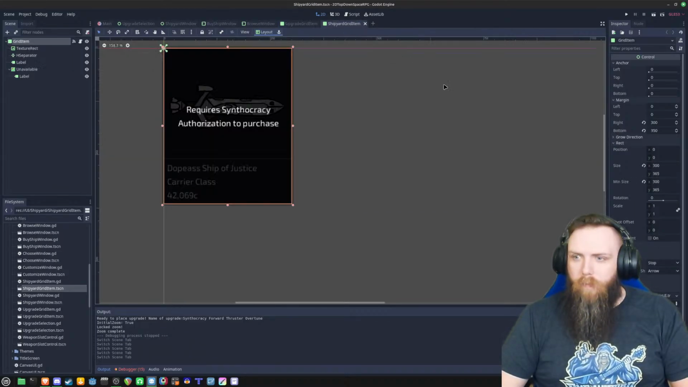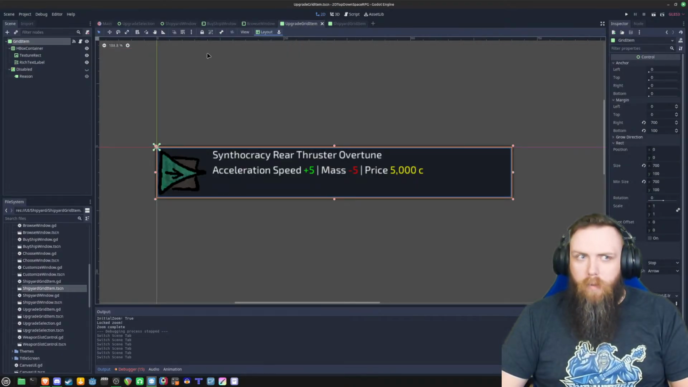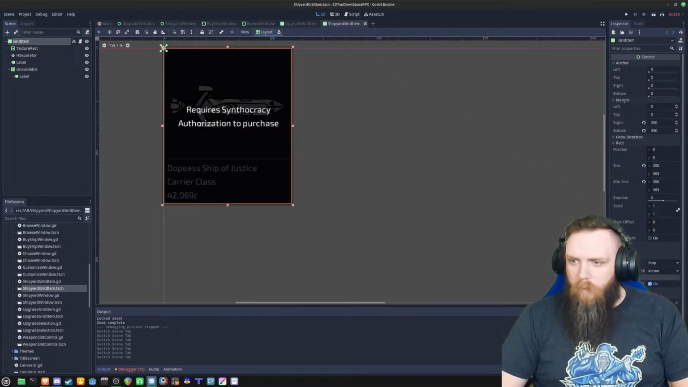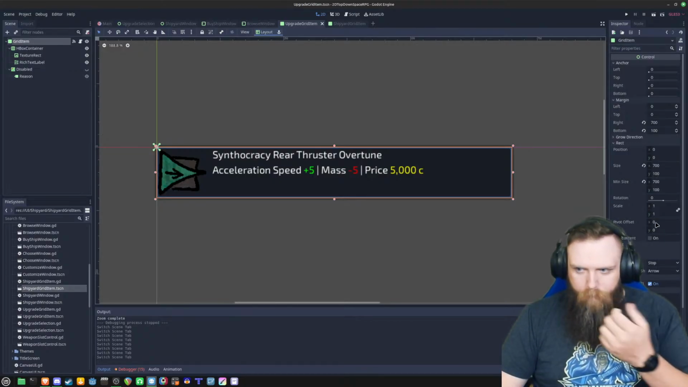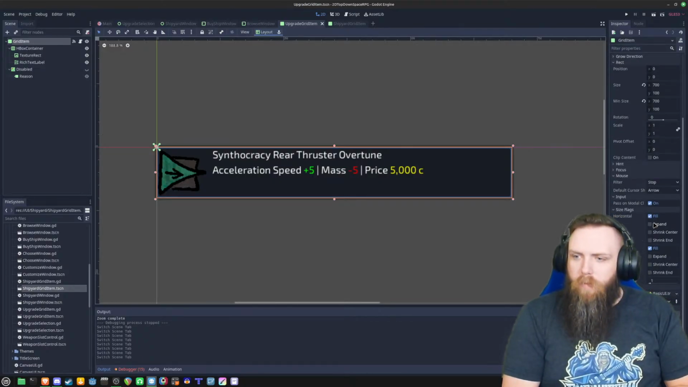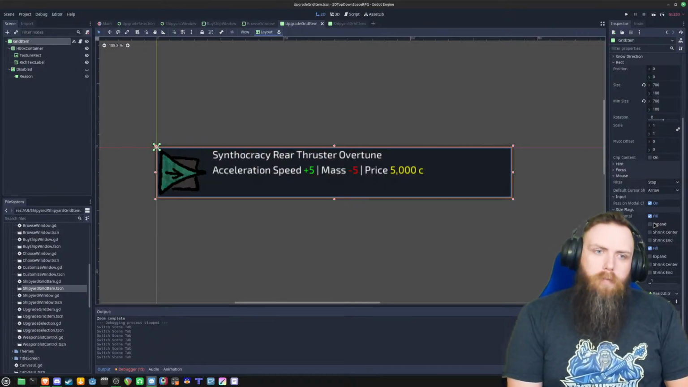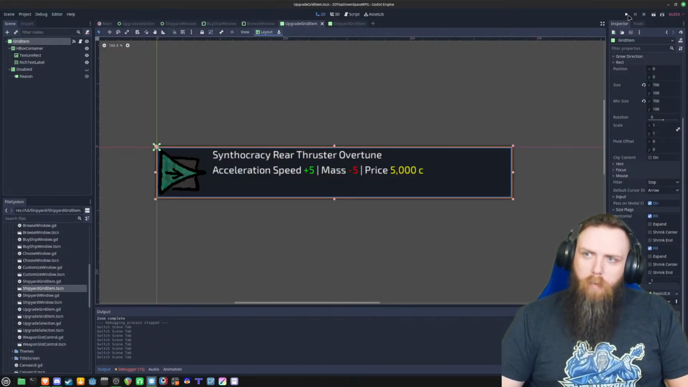Scale. Focus. Mouse filter is set to stop. Mouse filter is also set to stop. Okay. So as far as these two are set up, they're set up the same. So why is this not working most of the time?